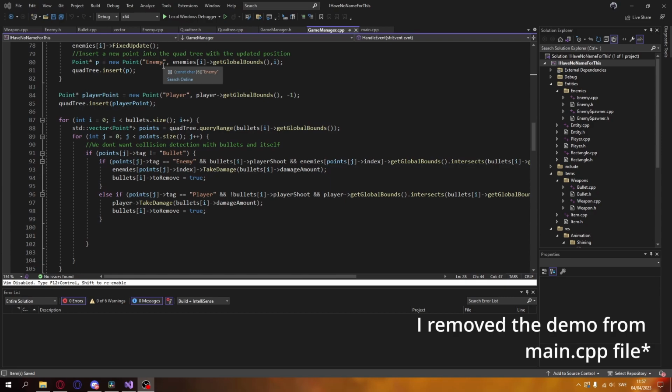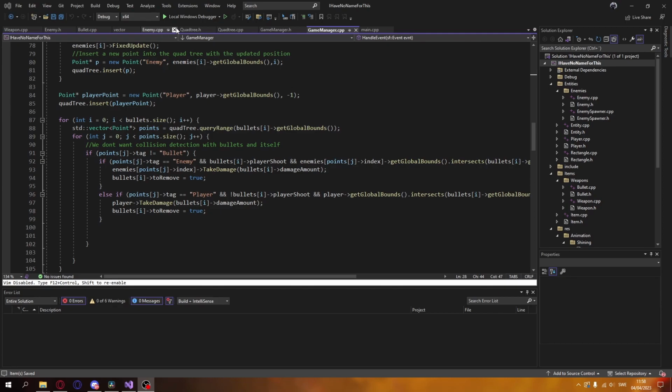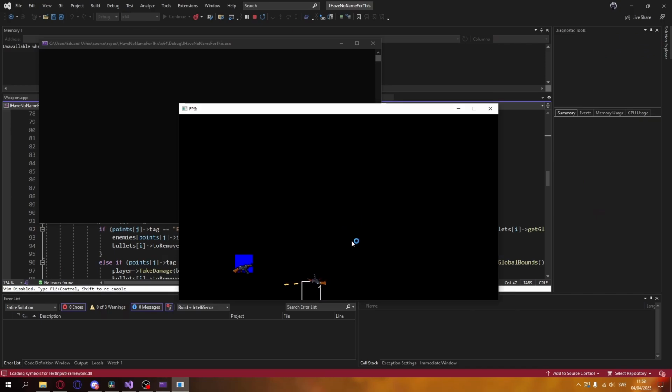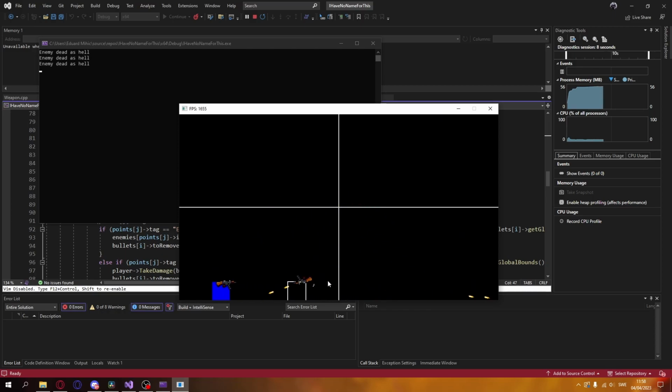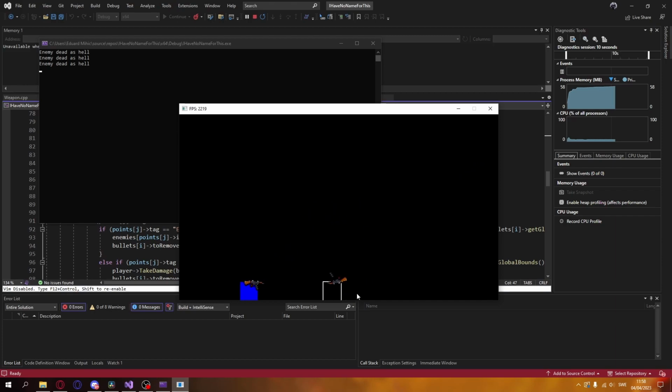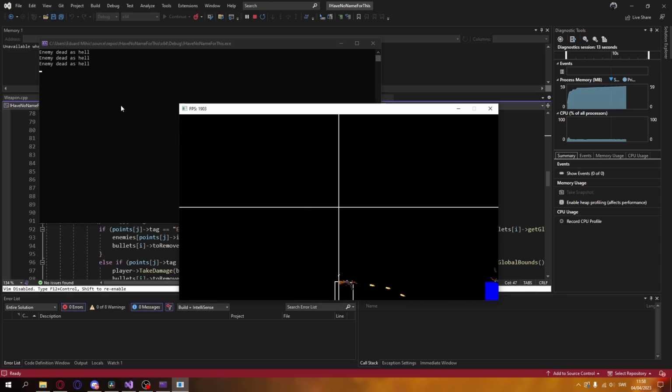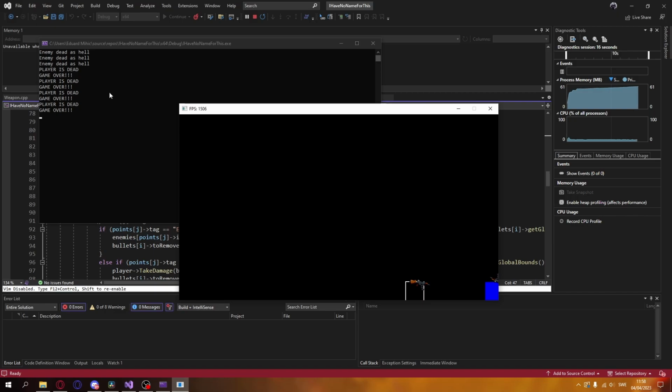Alright, so I think that lastly I can actually show you the quadtree in practice and show you how it looks in the game so far. So if I just start, you can see the quadtree gets subdivided correctly and so on, and you can see that the bullets collide correctly with the enemy, same with the player. And you can see that the enemy is dead, and so is the player now. I haven't implemented the actual enemy dying and player dying yet, so that's why I just print it out.